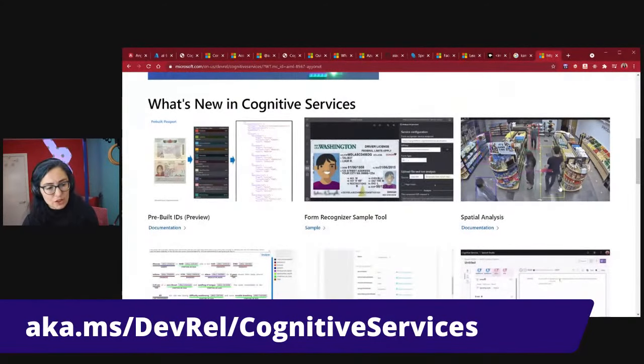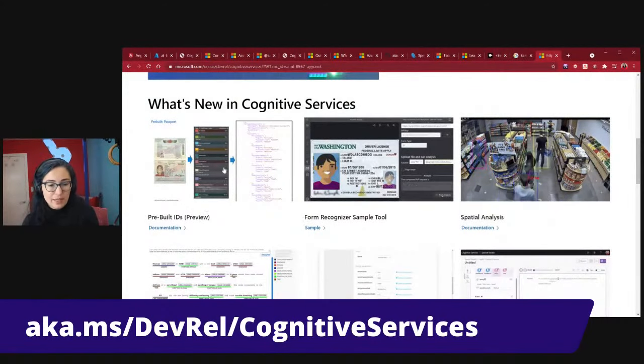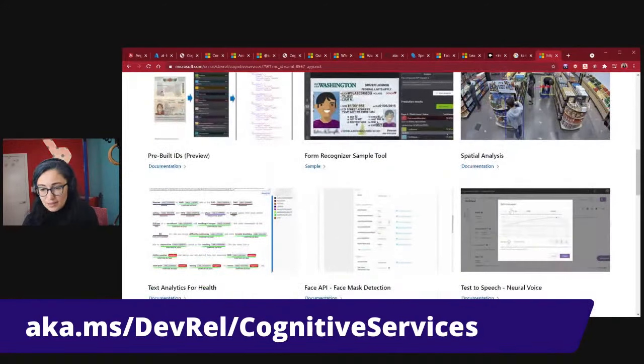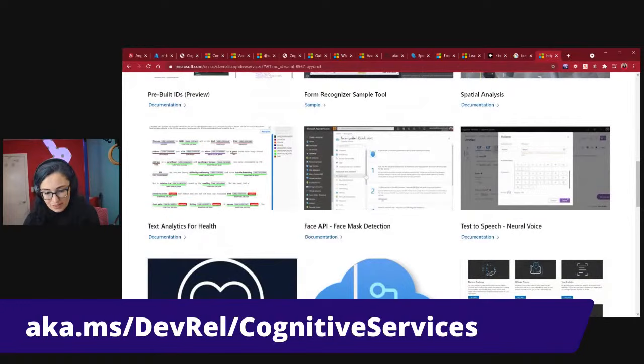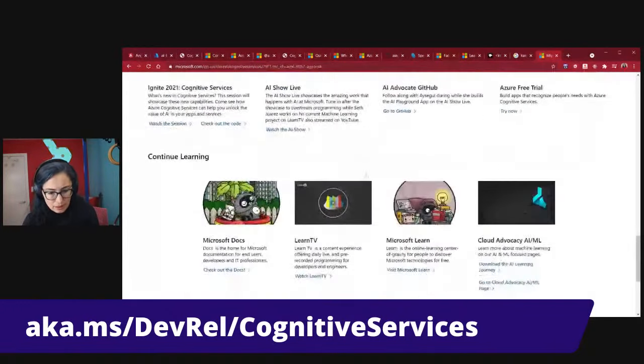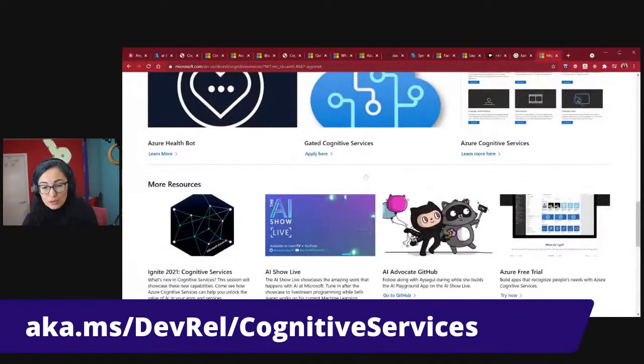And these are some of the services that we are going to use. So these are all vision. Ah, interesting. So we have Form Recognizer that takes IDs, and we have spatial analysis. And okay, we have face mask detection. All of the information is here.